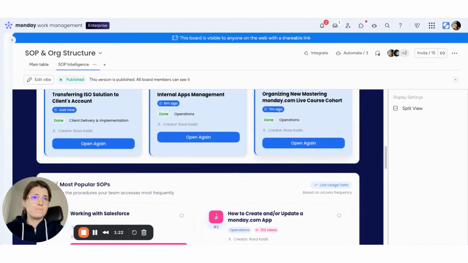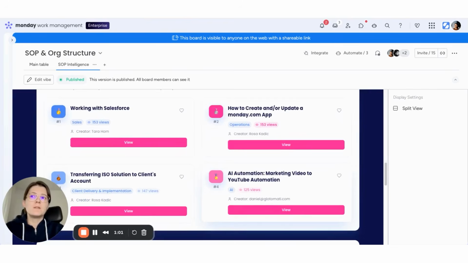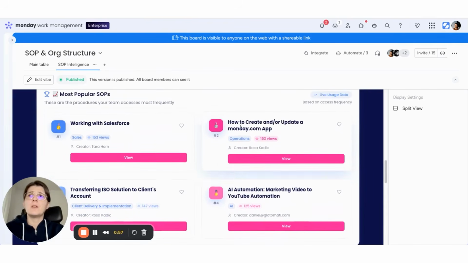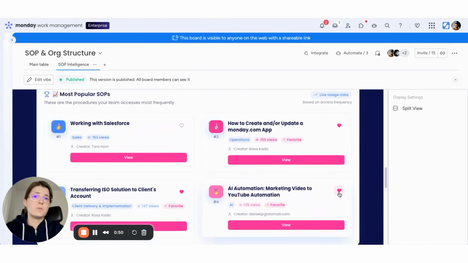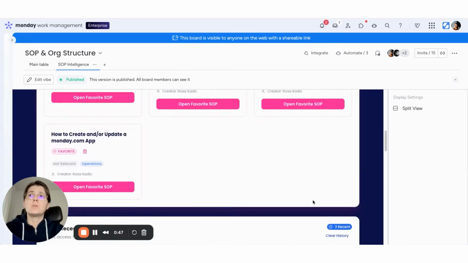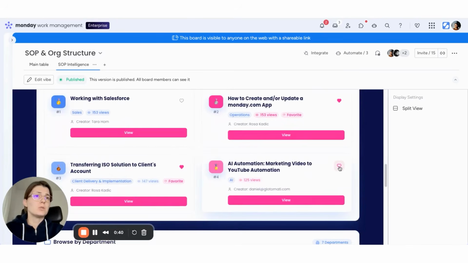Another helpful feature is the most popular SOPs, which are chosen based on how often they're used. Everything is powered by AI, so it's all automatic. I just gave some prompts, and Monday Vibe created this for me. For example, a user can easily add the most popular SOPs to their favorites. If they want to see their favorites, they'll show up in this section. If they don't want an SOP in favorites anymore, they can remove it.